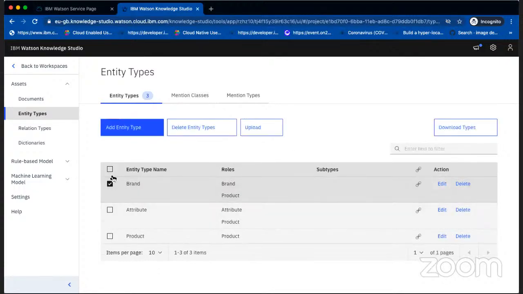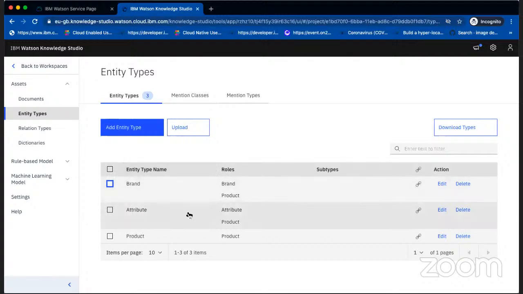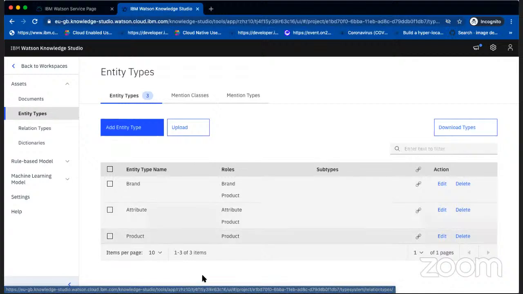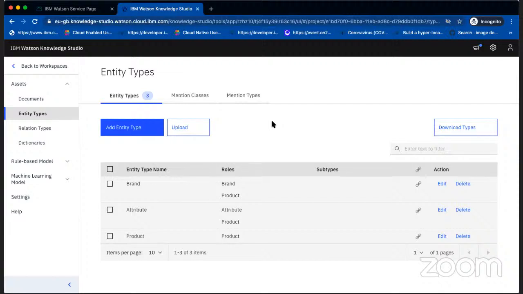So here the brand can have the role of either a brand or a product, and an attribute can have the role of an attribute or a product, and the product can only be a product here. Okay. This may sound a bit confusing, but you can say an entity functions as a brand or as a product. So let's say we have Ray-Ban, for example. Ray-Ban can function as a brand, or you can be talking about their products, so Ray-Ban sunglasses.